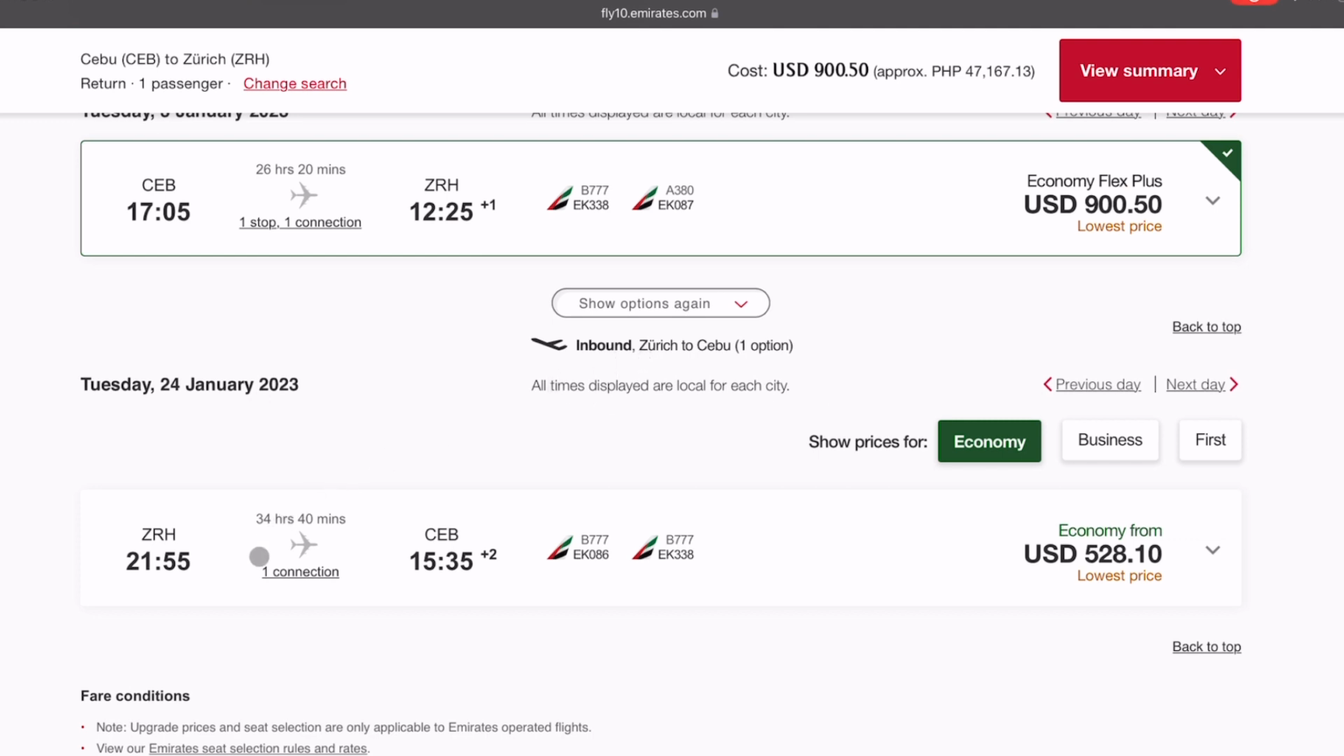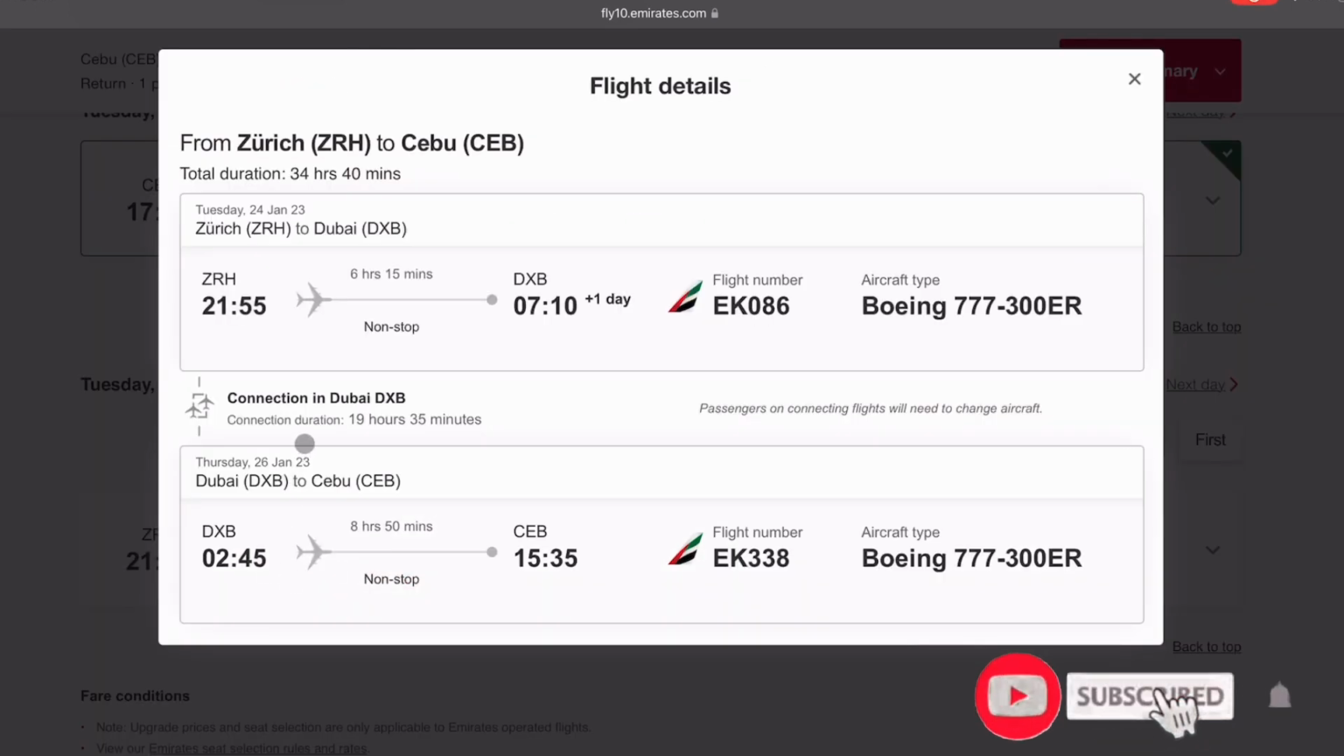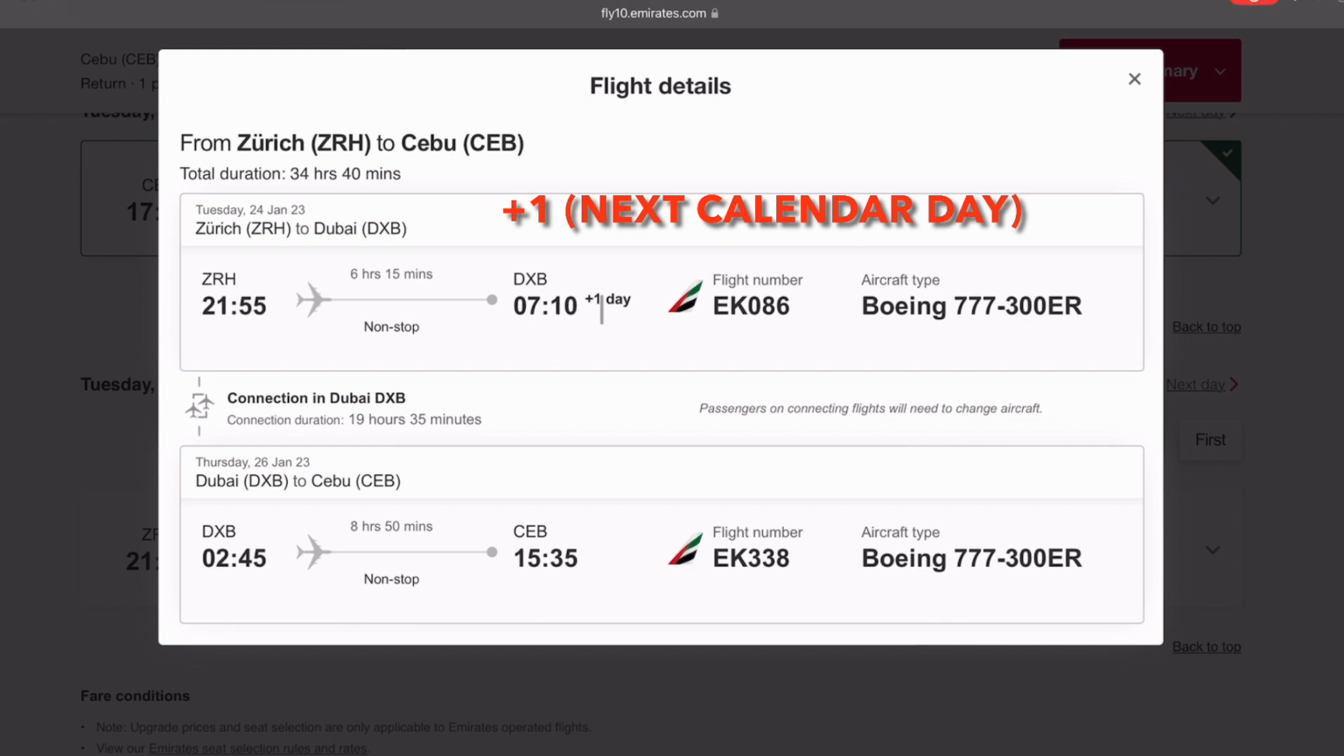So if you want to know the connection or the flight details, just check this one again. Zurich to Dubai, departing from Zurich, it's 9:55 or 21:55. Flying time from Zurich to Dubai will be 6 hours and 15 minutes non-stop. Arriving in Dubai, since it's +1, it's gonna be January 25, 7:10 in the morning.